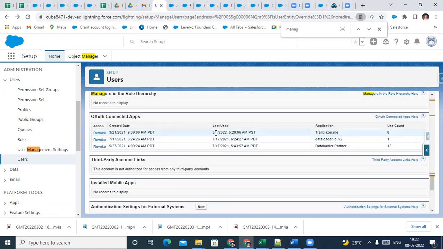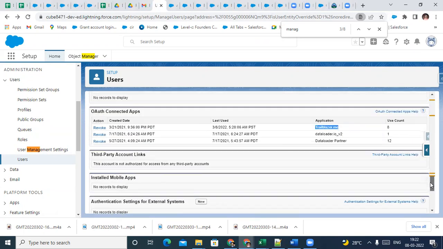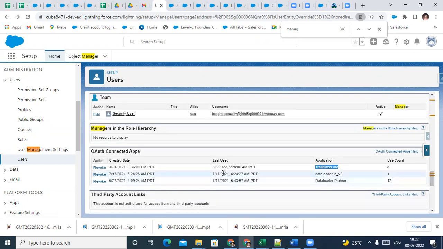So just now, today I have connected to Trailblazer. I have just logged in. So it's going to show the thing that you connected here. So pretty much in the user detail page, you can see whichever things that you have done. Okay. So last year, I connected it to Data Loader.